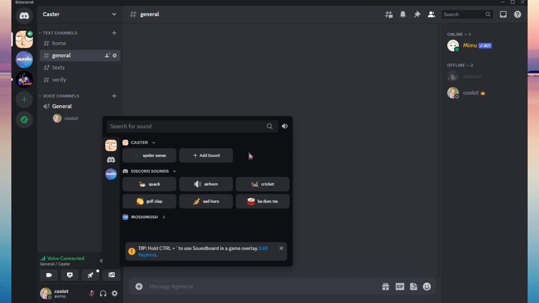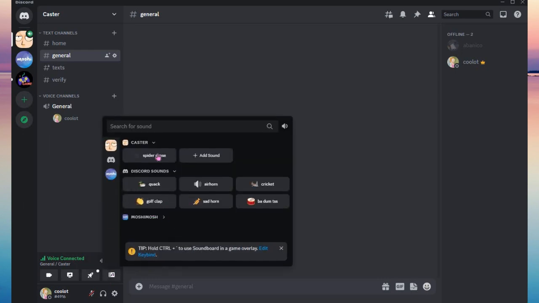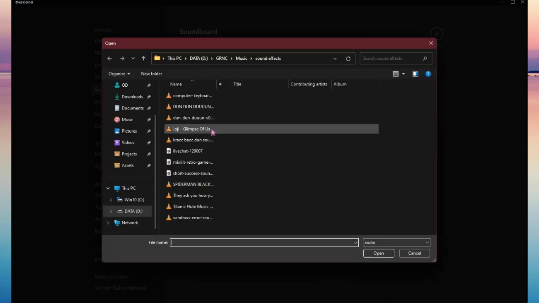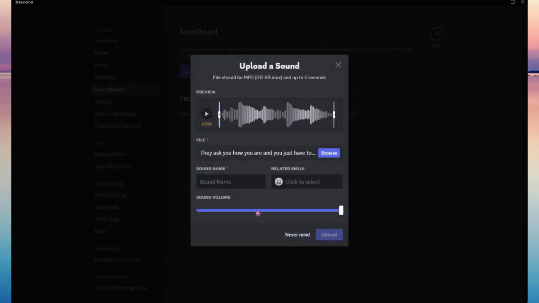Once you're done with that, you can add another sound. Let's try and add a lengthy one. Let's see if we can add a longer sound. So let's try and add this sound here. And let's listen to it.